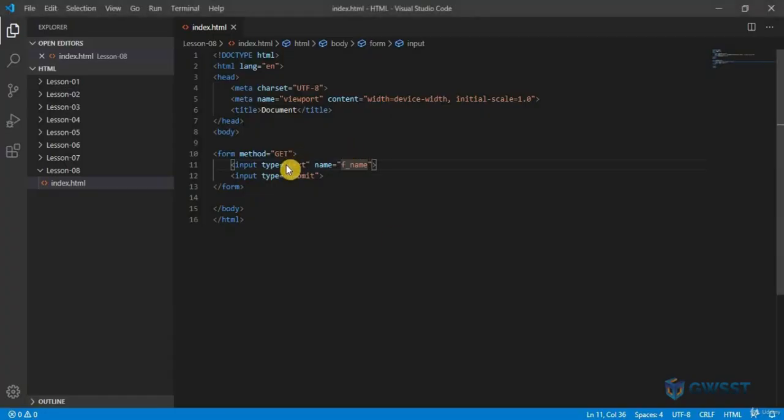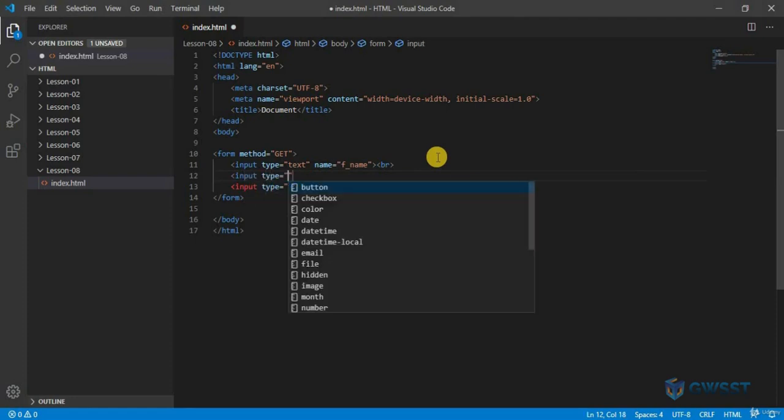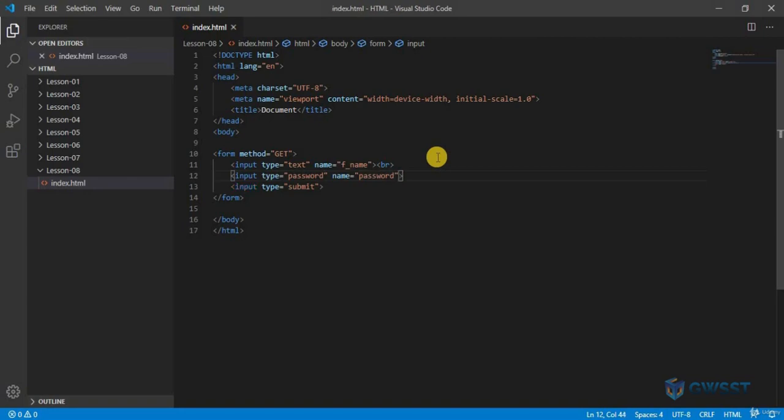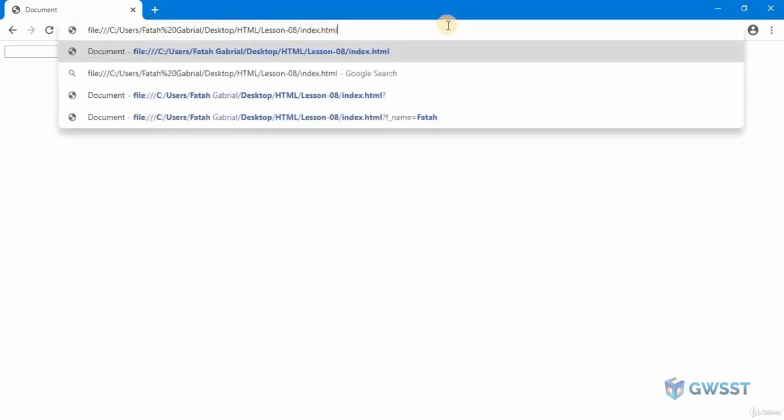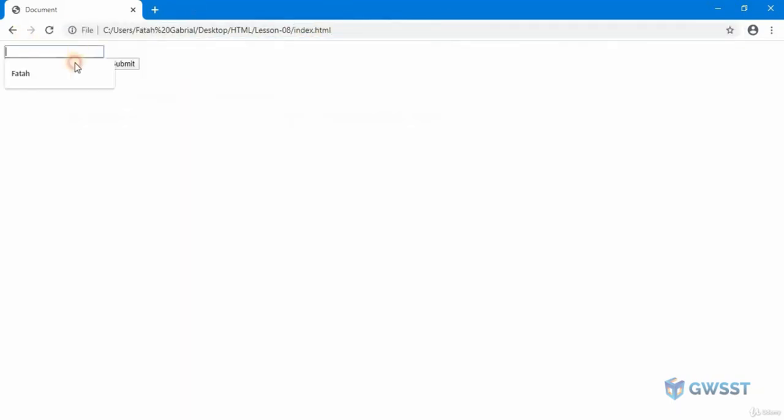Okay, so let me get back here and let me create a password field. What I'm going to do is create a br tag, a line break. I'm going to type in another input, type is password. I'm going to give a name for this as password. Let me close this. So if I get back to my browser and hit refresh now, okay, so we have a name and a password.